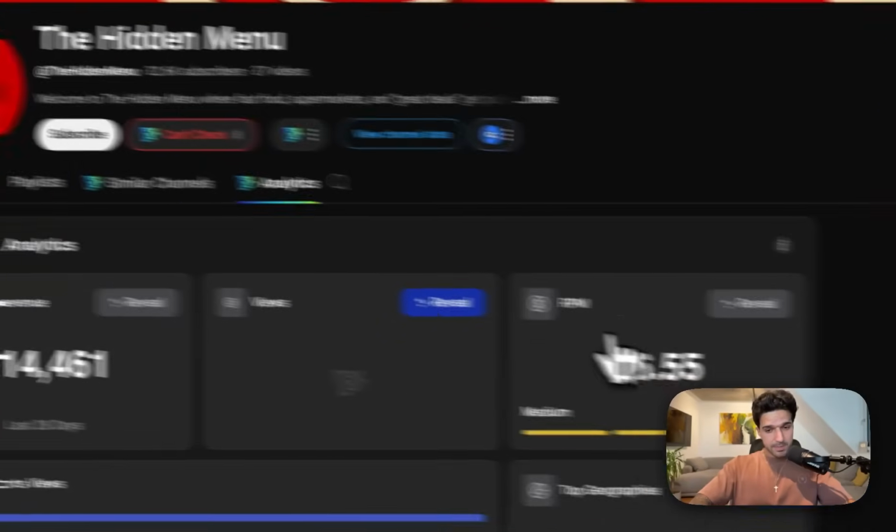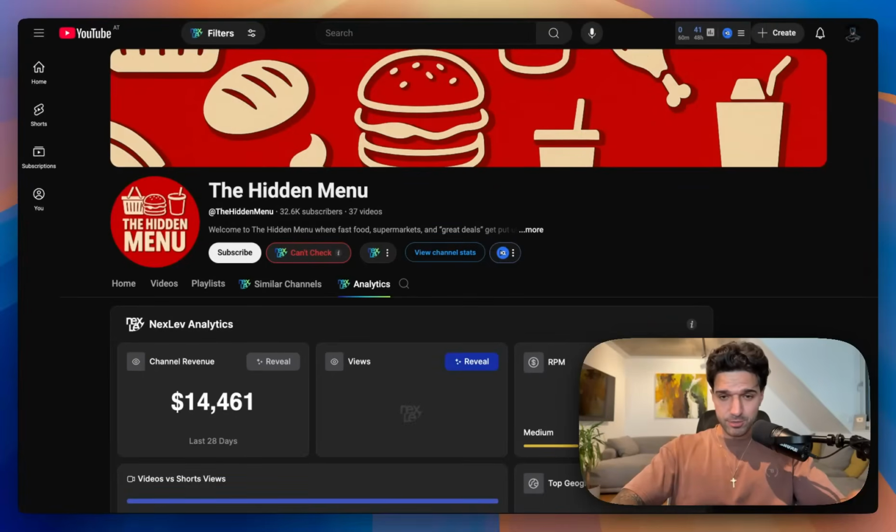So now it says that the RPM is 6.5. I argue it's actually closer to 8 to 9, maybe even $10 per thousand views, because again, the audience is very high level. And this tool unfortunately can't pick up when it comes to longer form videos, because most of these are between 20 to 40 minutes, which means they're already going to be paying a lot more just because you can insert a lot more ads in between. The more ads you can insert in between, the more money you can make on your videos. So I argue this is about $8 to $9.